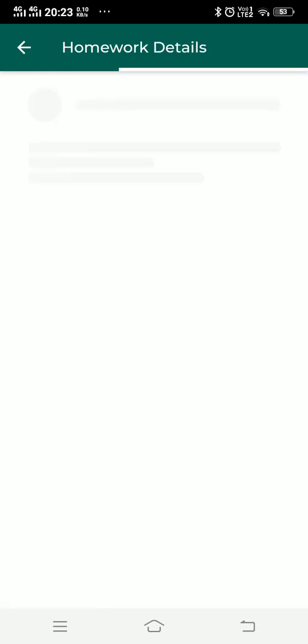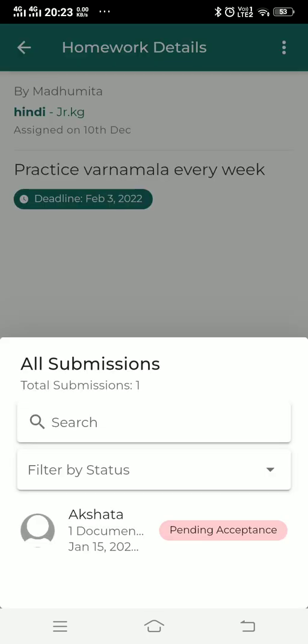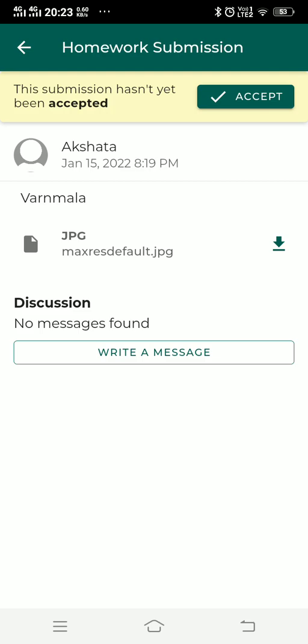If you click on any created homework, you can see the details already filled in. If you click on the view all button at the bottom right corner, you can see all the submissions that are made for the particular homework. From there, you can accept, reject any homework, or you can even comment and start the discussion on the particular submission, and the student will be notified.